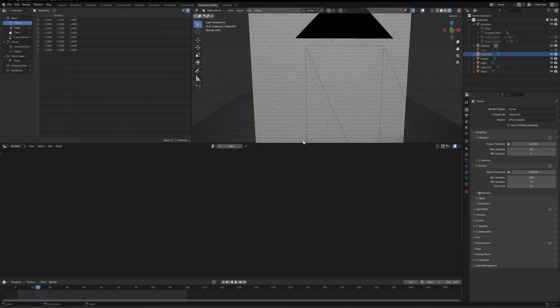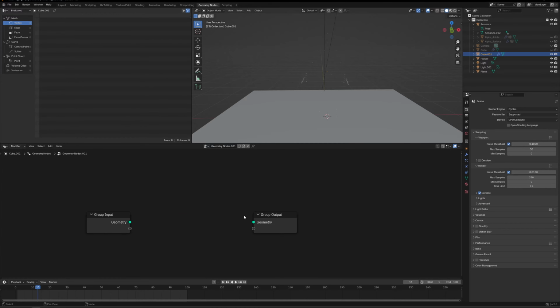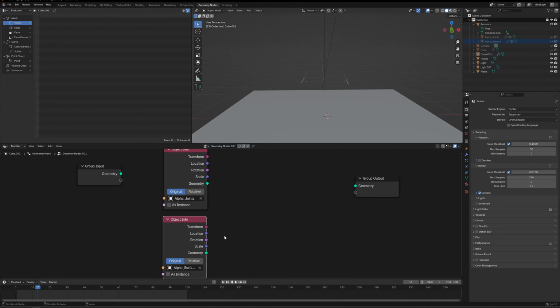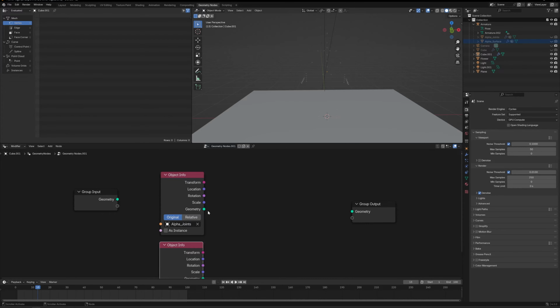Let's get into geometry nodes. I'm going to click on new. I'm going to disconnect the input from the output, and let's bring in both the models that we have here. Basically, this model is divided into two different sections. We've got joints and then we've got surface. So what I'm going to do is I'm going to use join geometry.